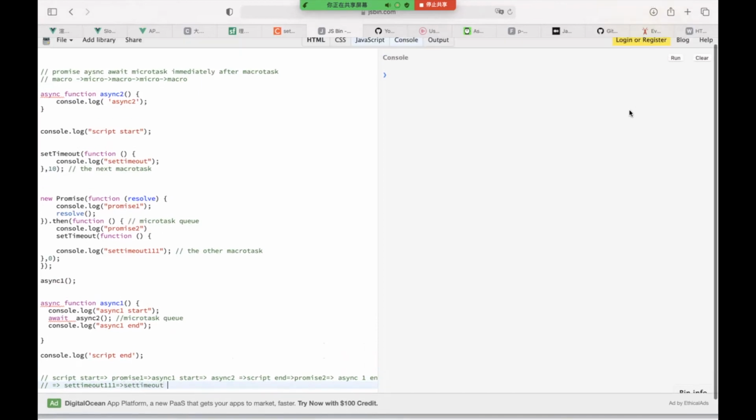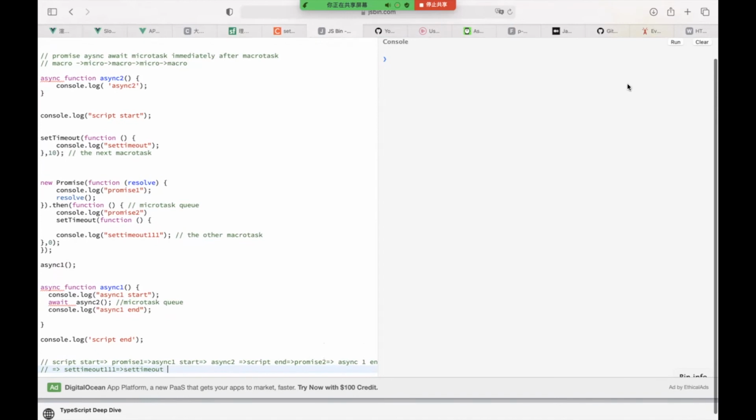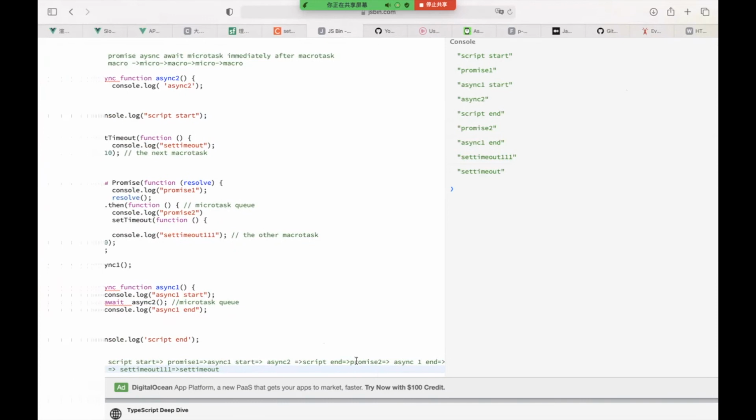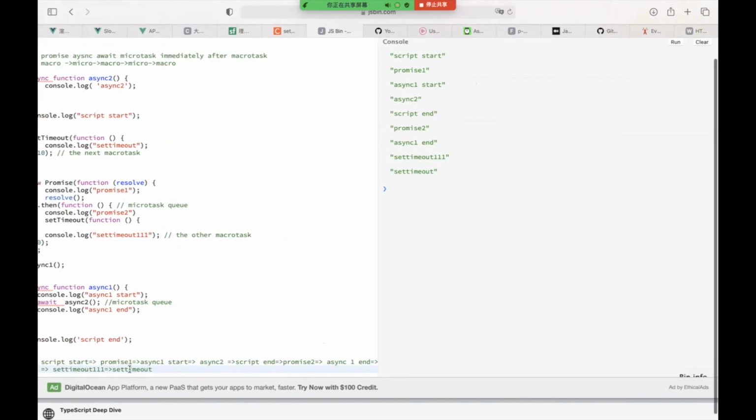Let's see the result. Okay, we have put everything here. Script start, promise 1, async 1 start, async 2, script end, promise 2, async 1 end, set timeout 1, set timeout 10. Exactly the thing we have analyzed. So that's basically the execution flow of this code.